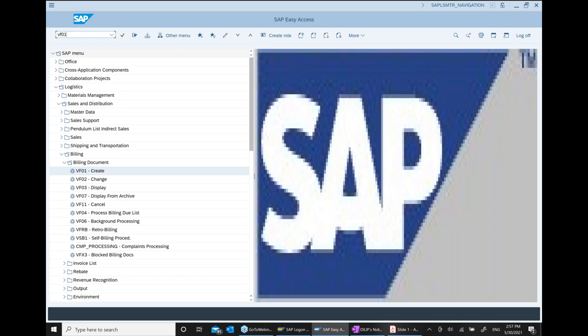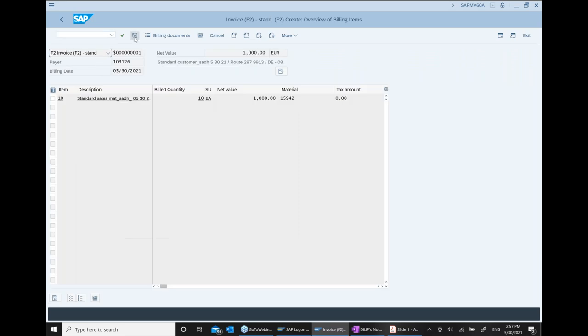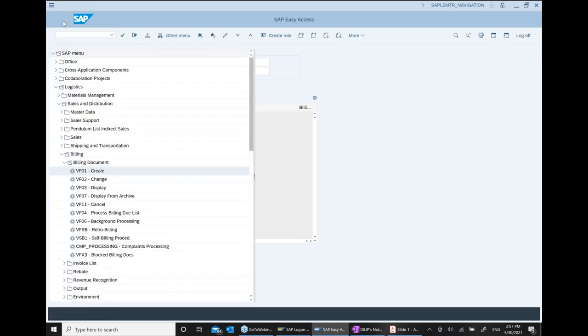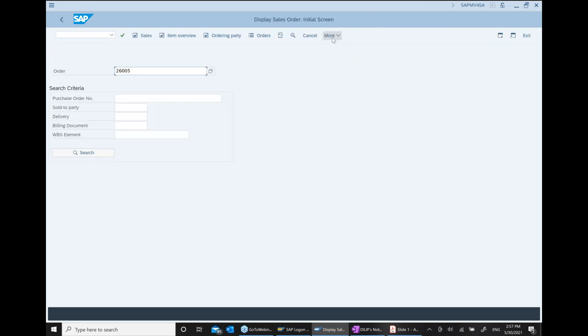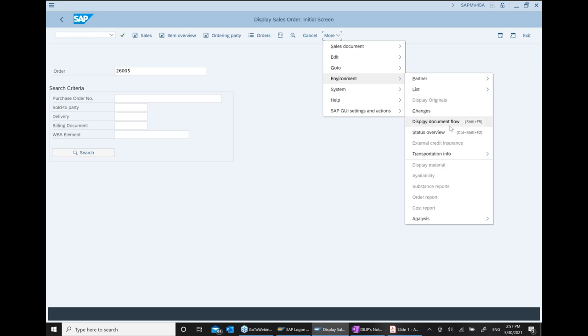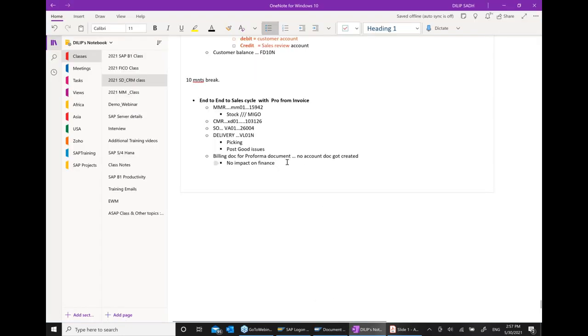Go to VF01, hit enter, and we hit save. After that, we go to document flow and we save it, display document flow. Now the actual invoice is created. Now when we create the actual invoice, then the accounting document is created. So here, the billing document, pro forma invoice is created. Then we created, okay.